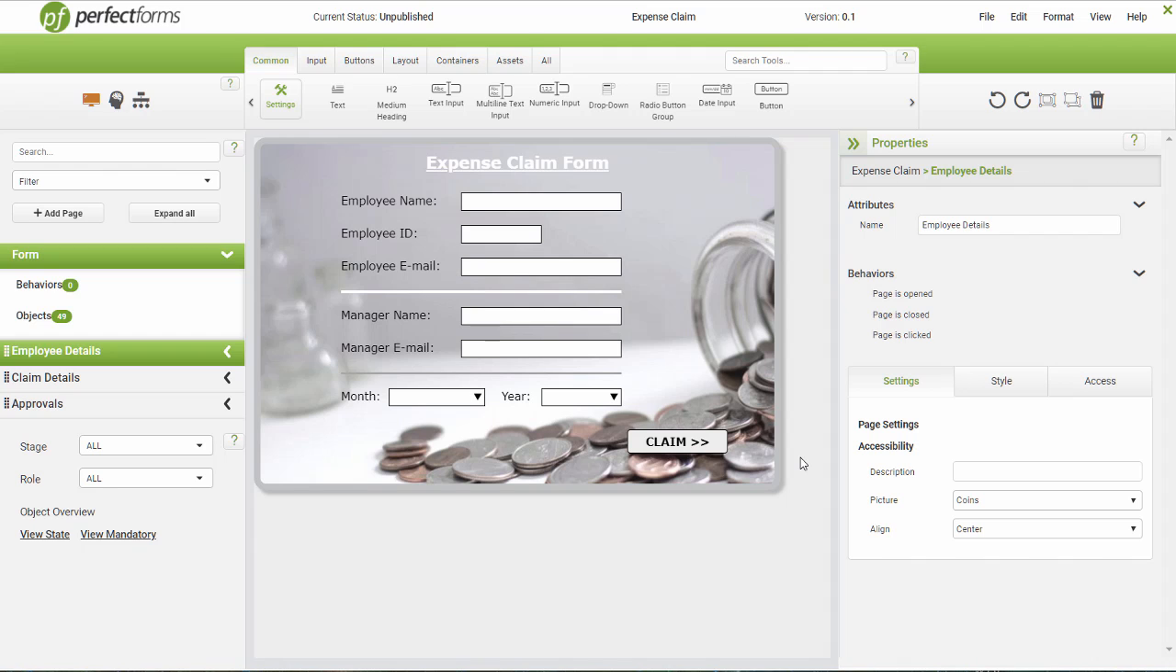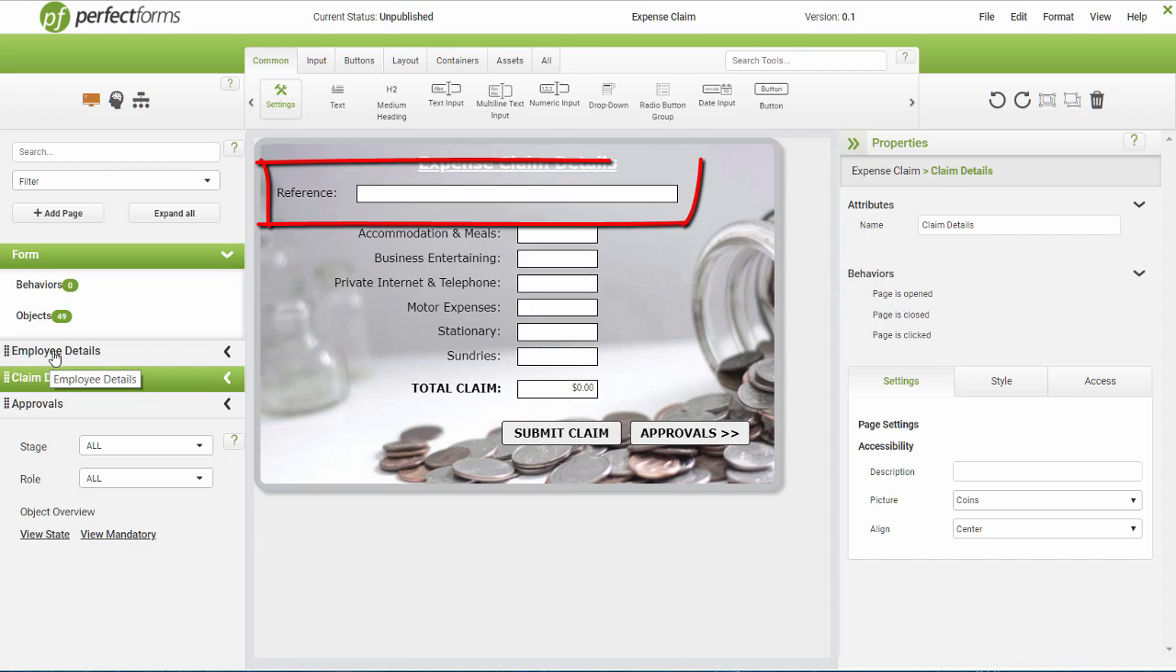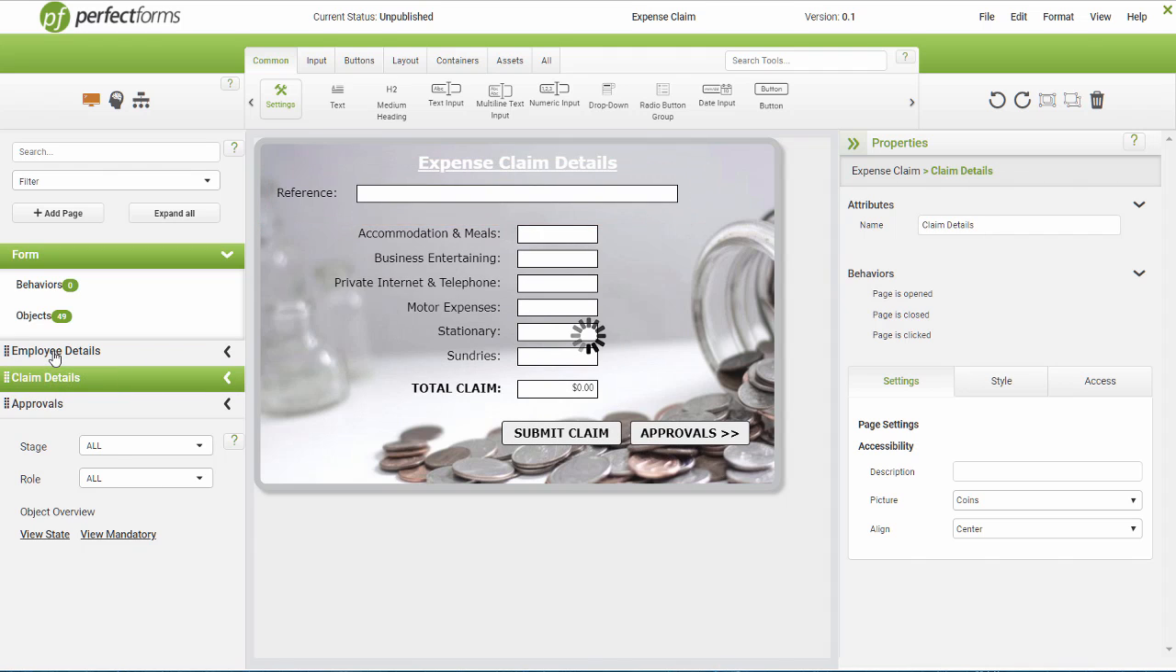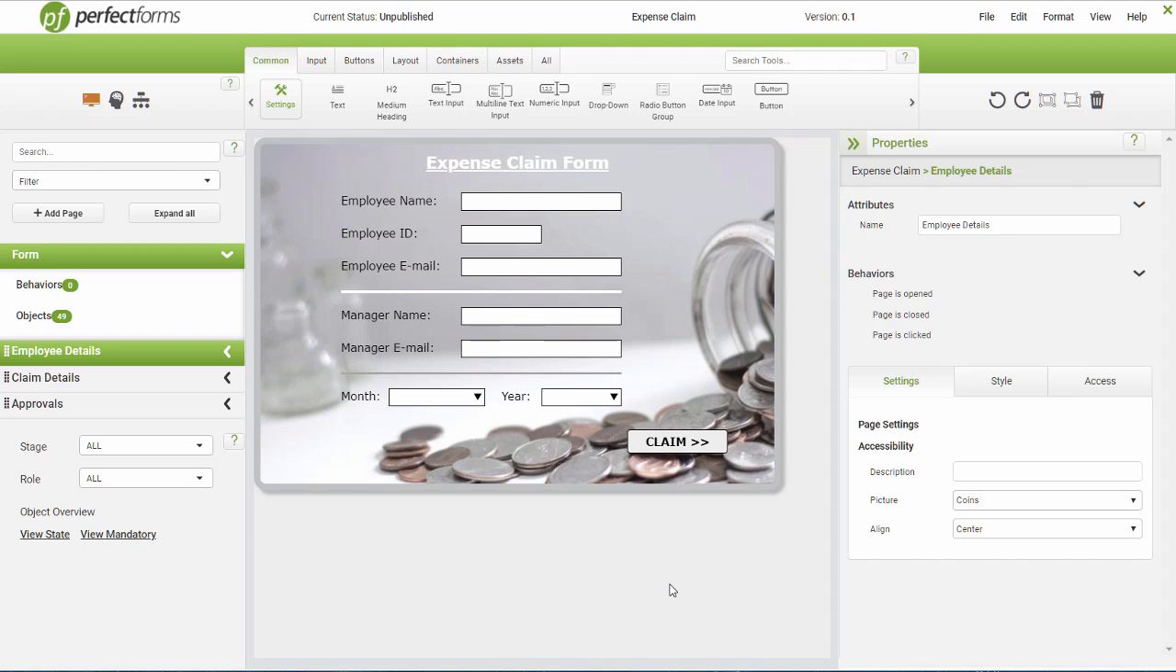In this example, we have a reference field on the second page of the form. We want to generate the reference, which will be a combination of data from different fields on this first page. Let's just say that we want it to be the employee name and the ID, followed by the claim month and year.